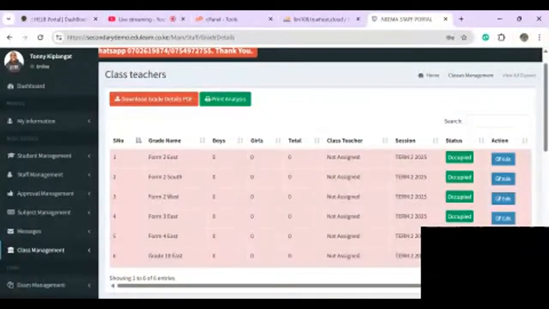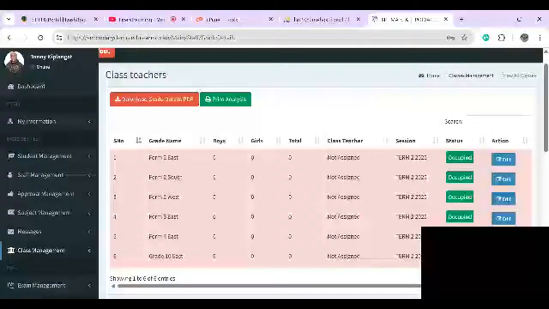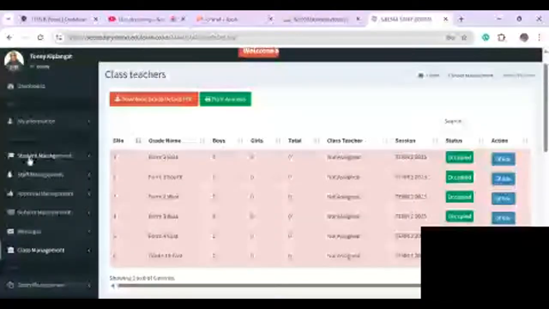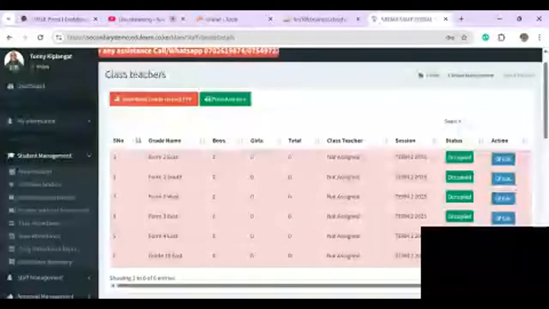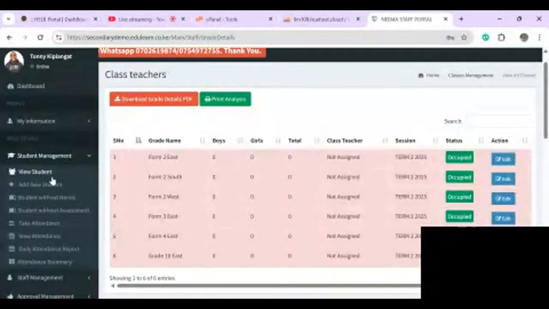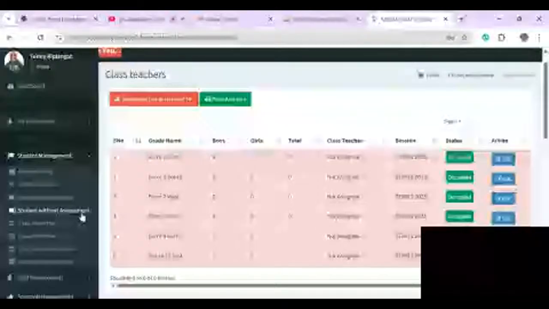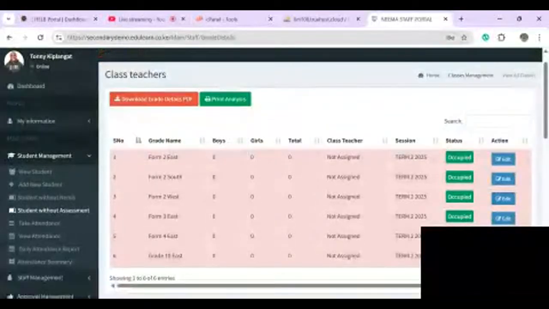So let me go straight and add maybe students. Now you'll go to here, there's a button named student management. What you're supposed to do is just to click that button. We will have some drop down here, that is manage student, add new student, student without names, student without assessment number. We are going to the CBC route. So we can say student with assessment number stroke KCPE index number.